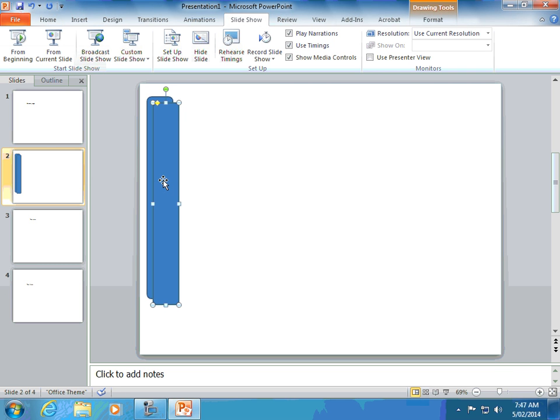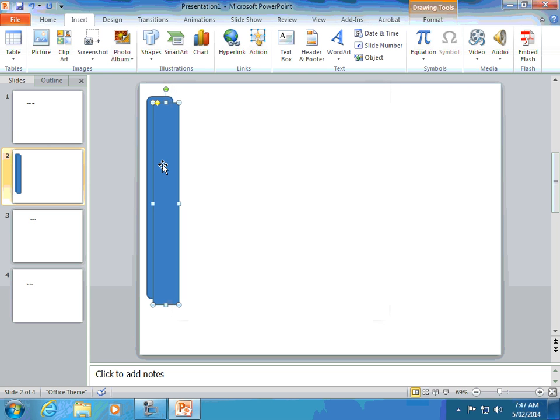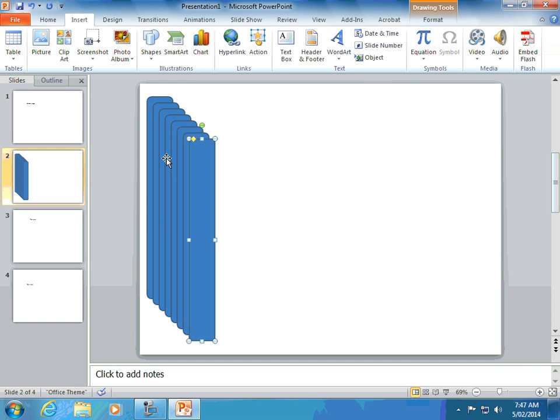It has the action on it already, so it's clicked. If I was to go to Insert Action, you'd see on mouse over, it's already hyperlinked to slide 4, so I don't have to add that in. Now I can make many of these. I just press Control D, and all these shapes are hyperlinked. So if the mouse hits any of these shapes, it's going to go to the You Lose page.